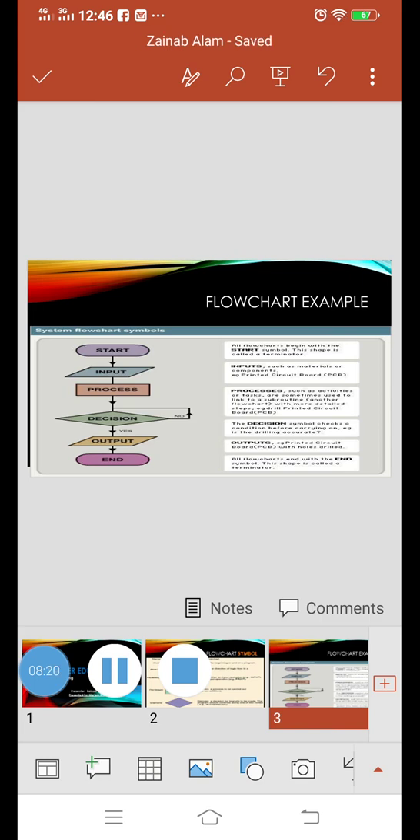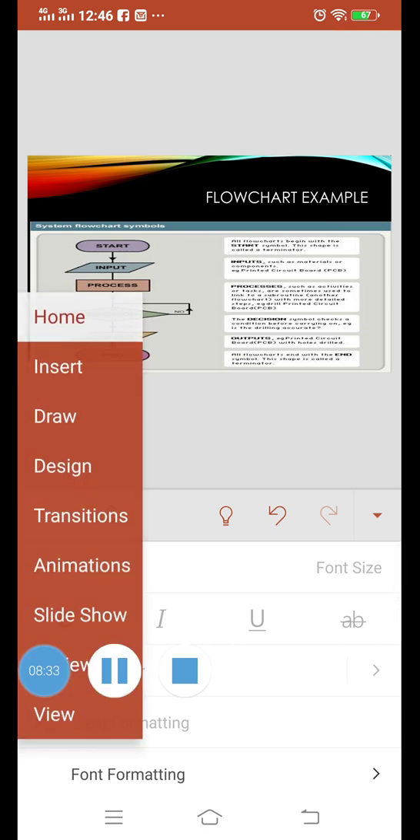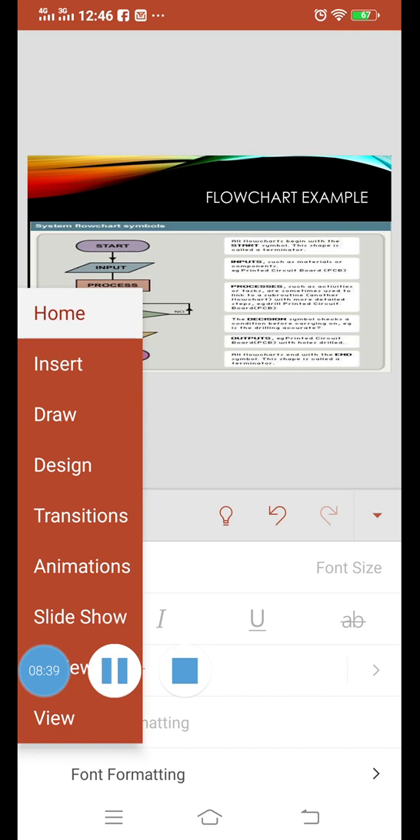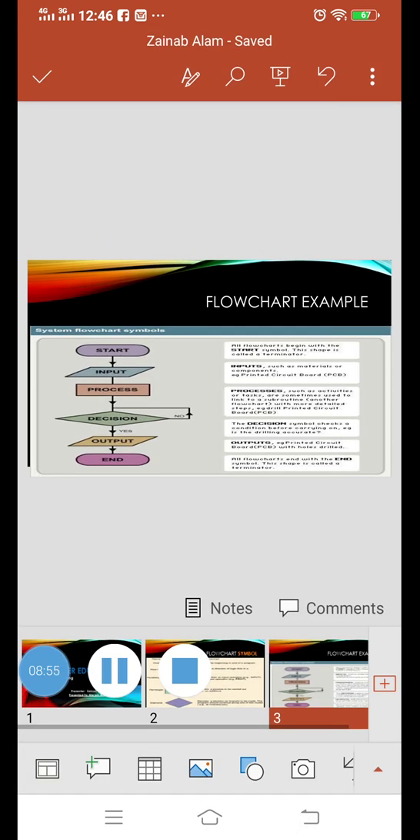You can apply different transitions. How will you apply transitions? Just click at this up arrow present at the bottom. Here we have this home. Click on home, you will get all the tabs which we have in PowerPoint presentation software, and you can use these tabs as they have their functions. So in this way, when your presentation is complete, you can check it in full screen view.